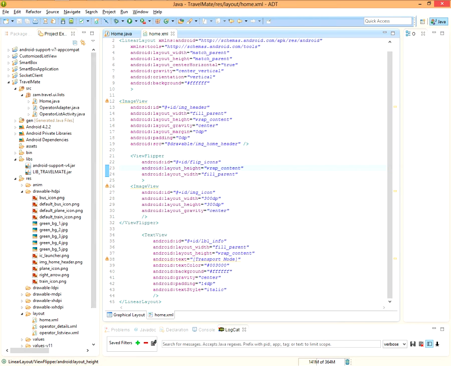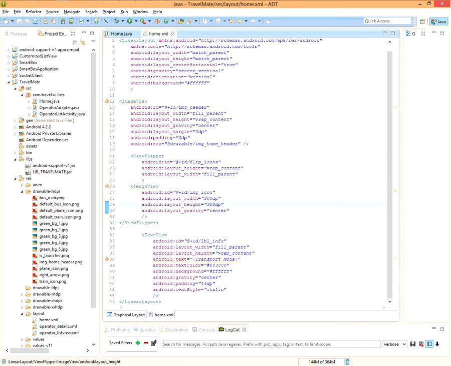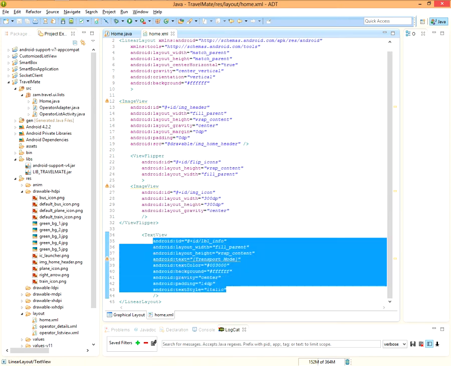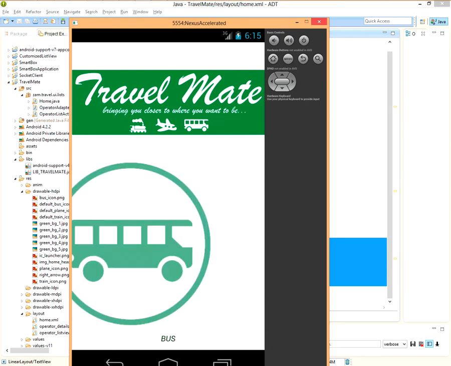Within the view flipper, we only have one image view, which is the image view of the actual icon. So here we have it showing that we're using img_icon. The width is 300 dp and the height is also 300 dp. Aside from that, we only have one text view which shows the information of the label. Like if it's a bus, it should show bus. If it's train, it should show train, like you can see below there. When we change, it changes with it.